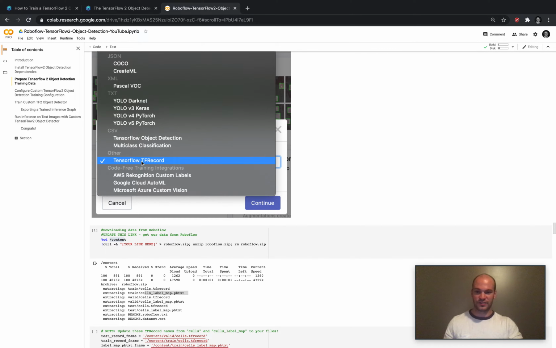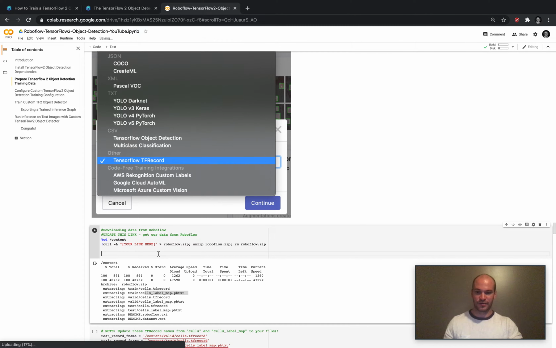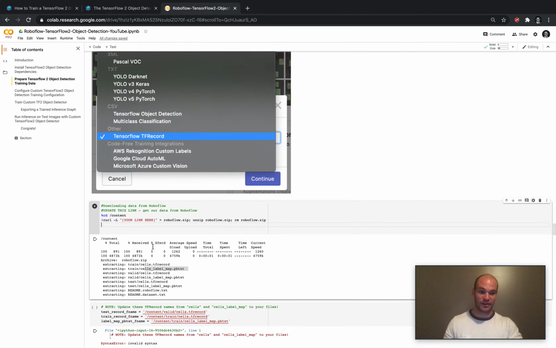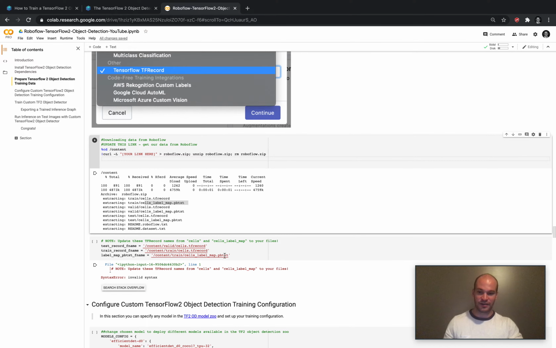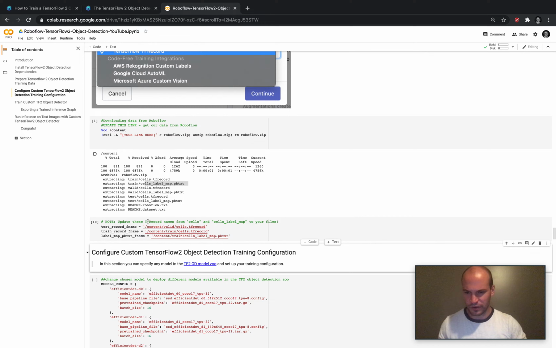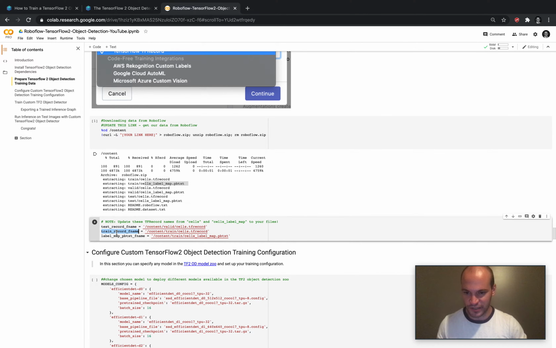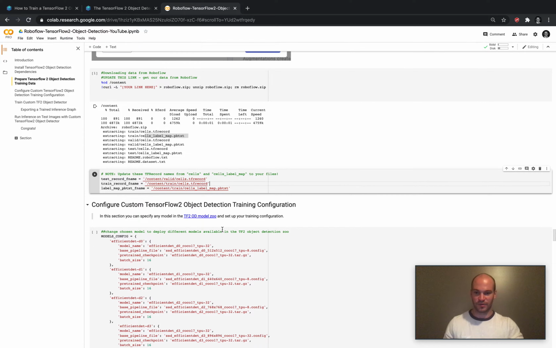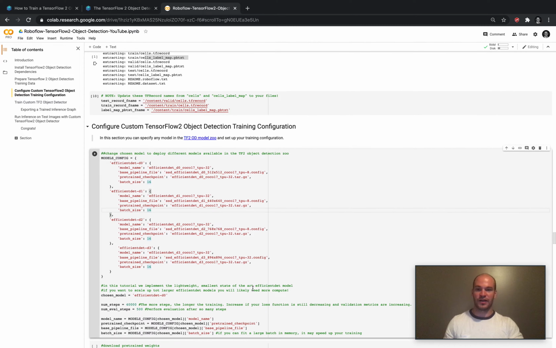So here you go. This is showing us to select TFRecord, which we did. And here you're going to paste your link in here where it says your link here. Again, I already did that. And here we're going to point to those files that we just imported. So you can see here that they imported as cells.tfrecord, and here we go. We're calling out those variables and pointing those for later as we go on to write our model training config.